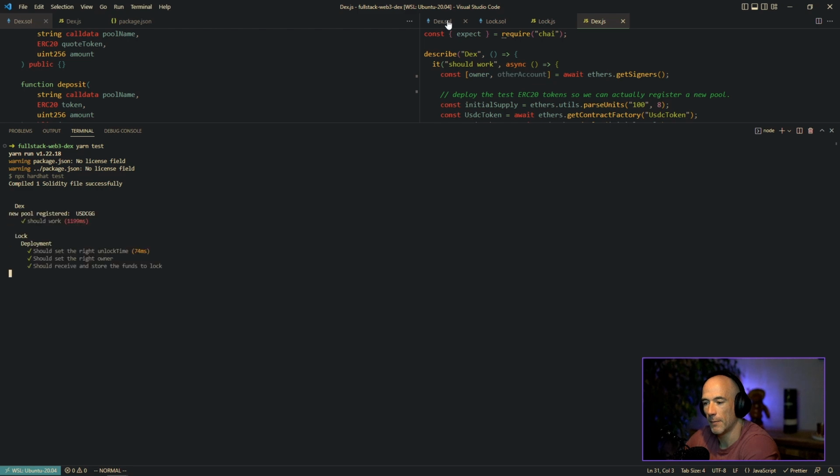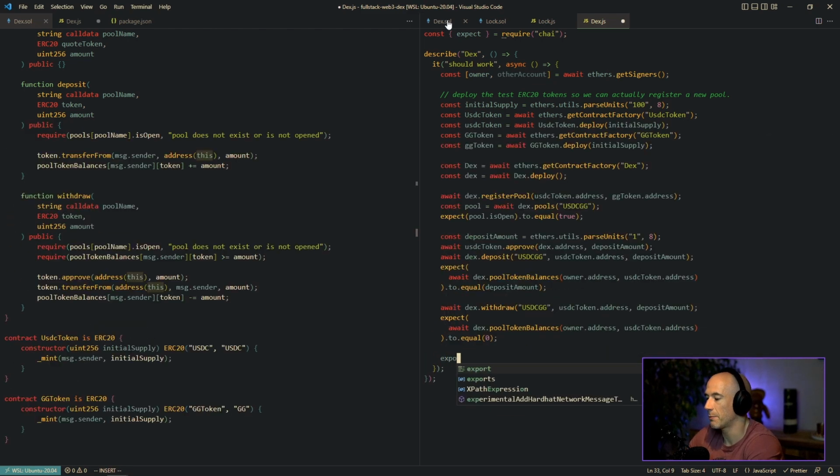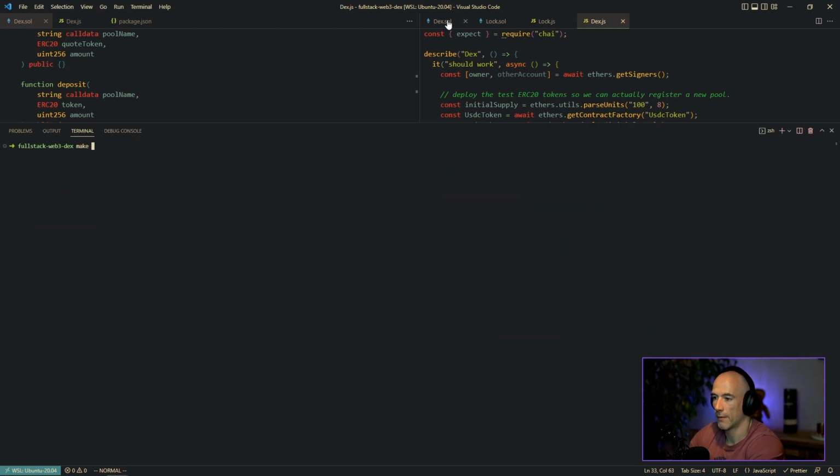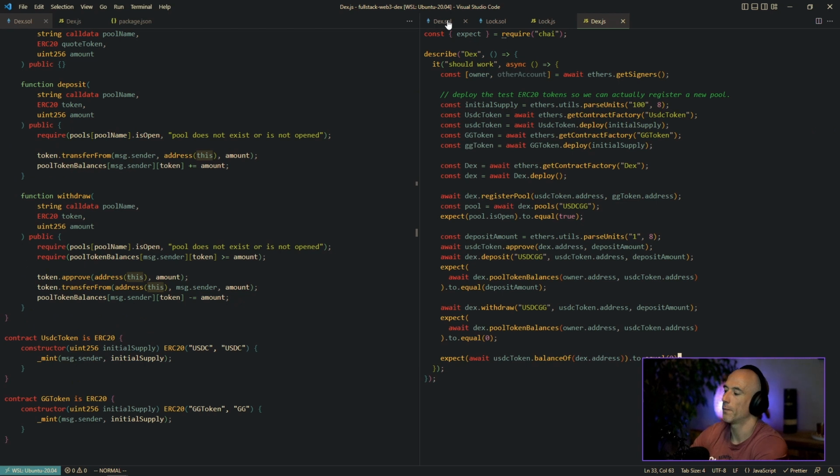All right, that works. We can also expect basically that the await USDC token balance of DEX address to equal 0, right? Make run. This, it's not true. Too much golang. Yarn test. All right. Cool. All right. So we basically can deposit, we can withdraw, we tested everything.